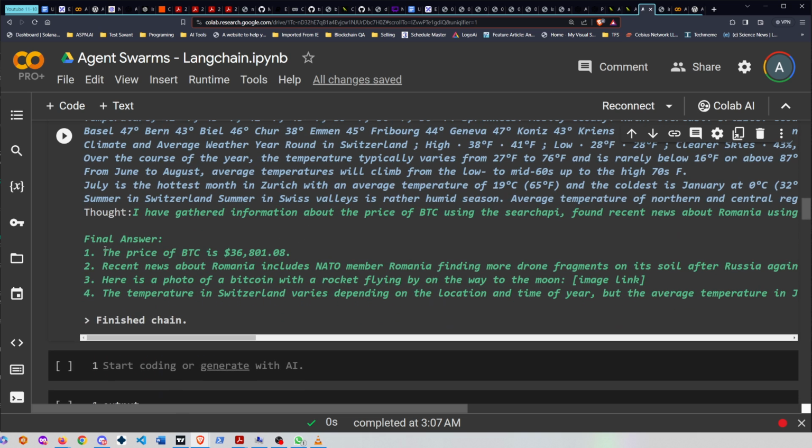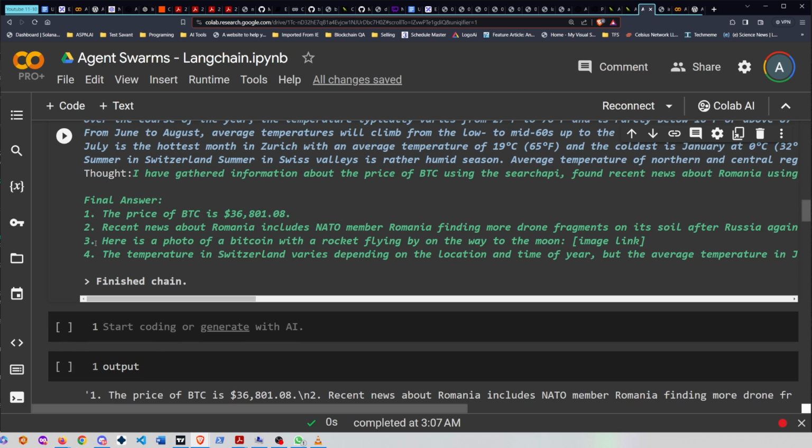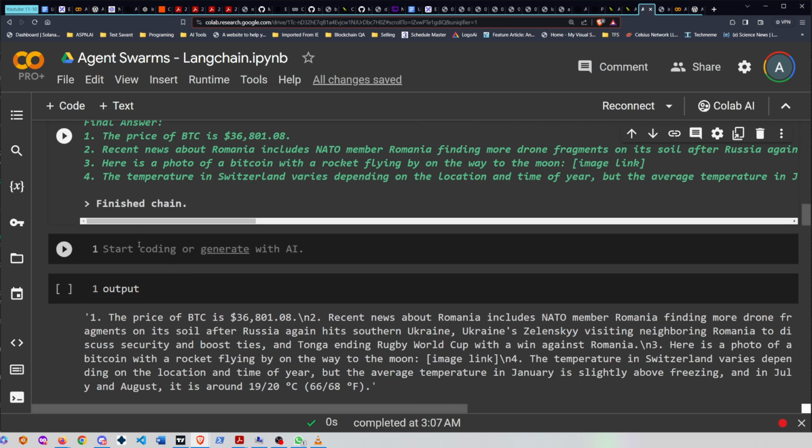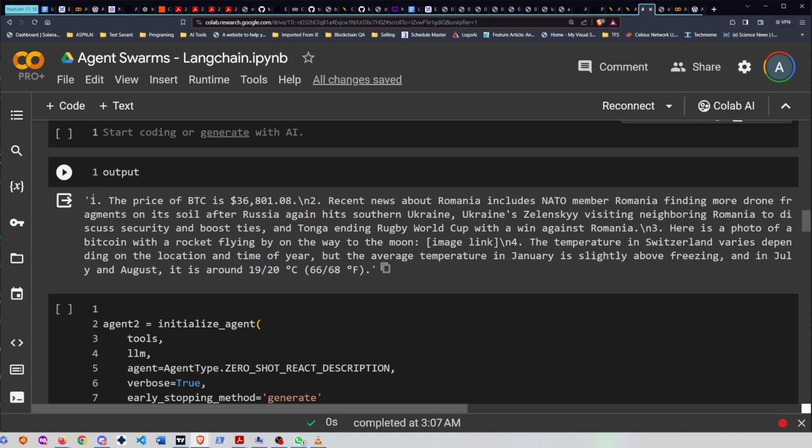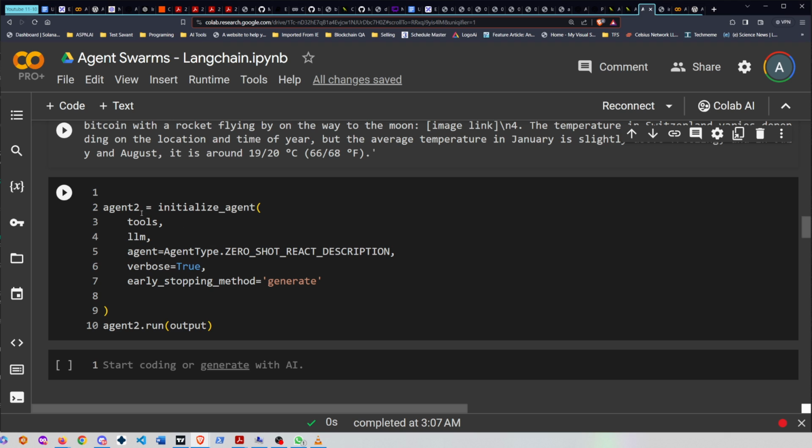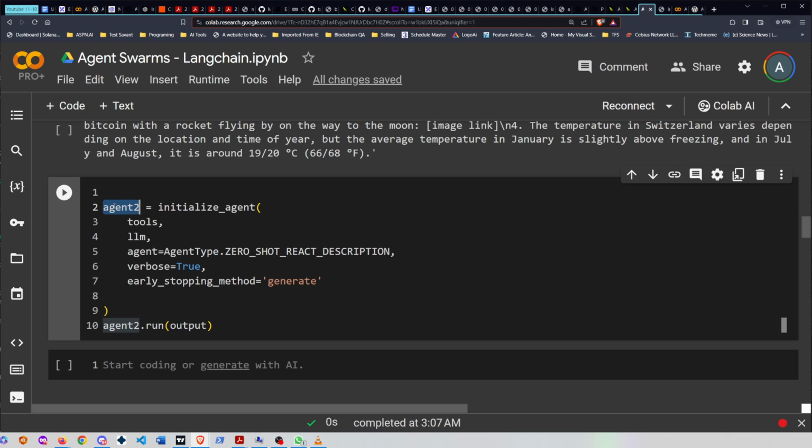So the final answer looks like this at the end of the chain. We got the price of Bitcoin, recent news, a photo of Bitcoin, and the temperature in Switzerland. So it finishes the chain. Fantastic. And gives us this output. If we want, we can then process this in any way we wish, or push this into a second agent as the input, right? So all kinds of cool things could be done.